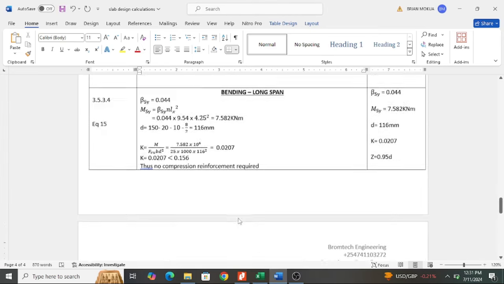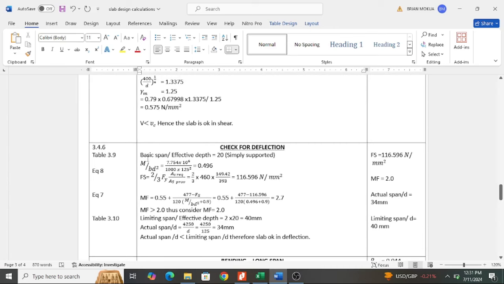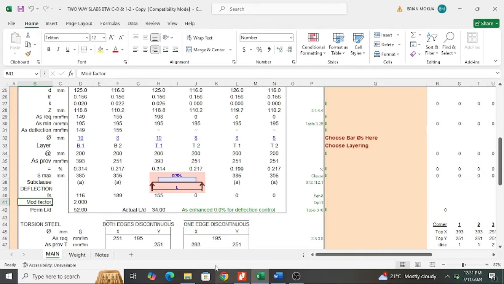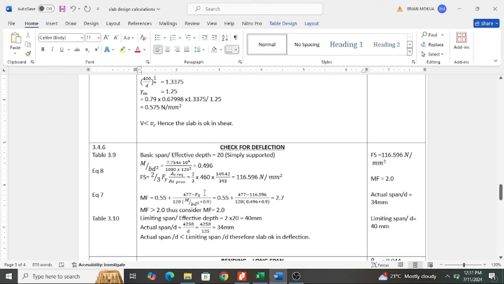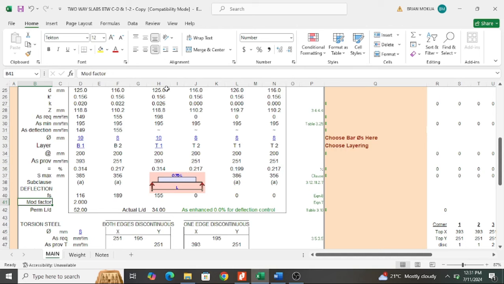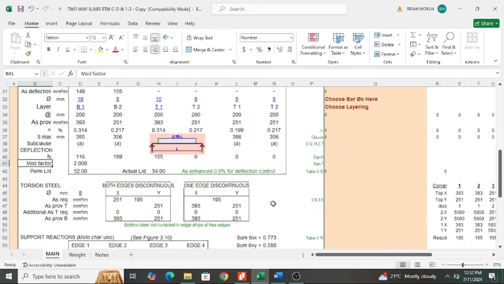Let's go to the deflection check. It's here. We considered 20 because we assumed since we have discontinuous edges 3, we assumed simply supported, just to be safe. But you could do 26 and change this to continuous, and this will give you 52 millimeters. Therefore, the actual span over D will be less than the limiting span over D, because that is 34, and when you see from this, it's 34. Therefore, it means our design calculations fully coincide with whatever is in this Excel sheet.